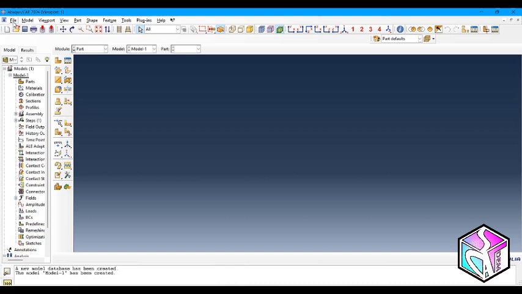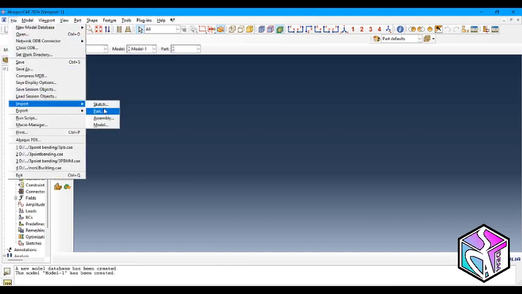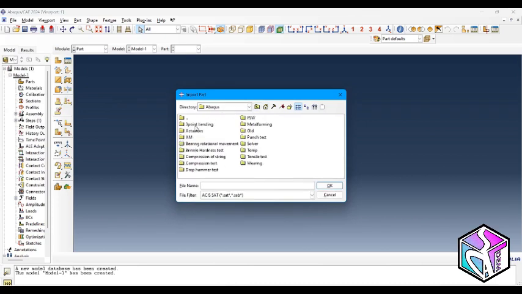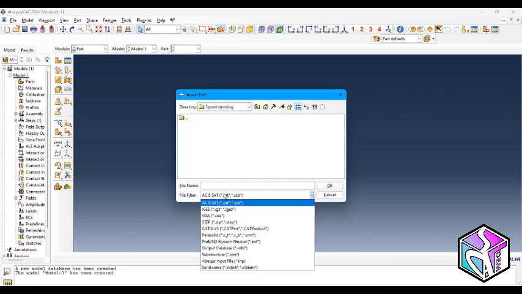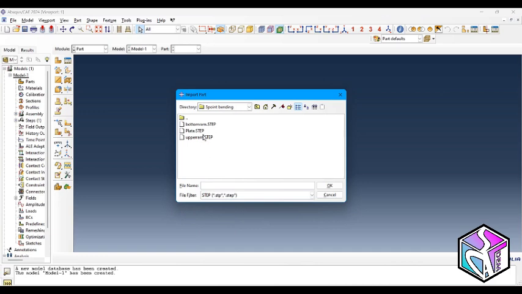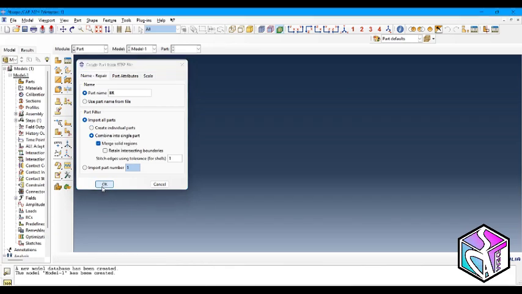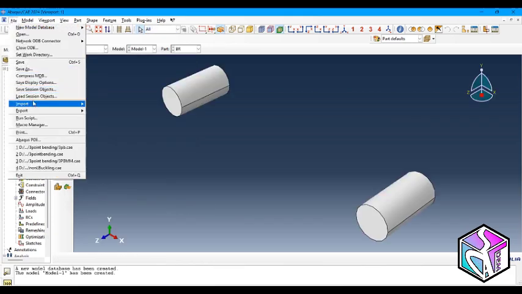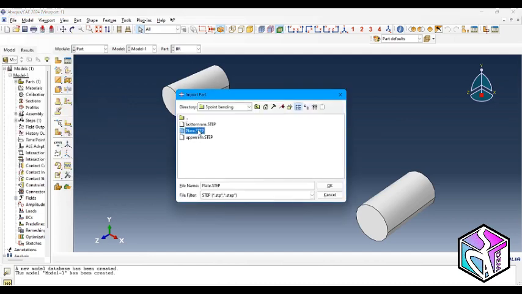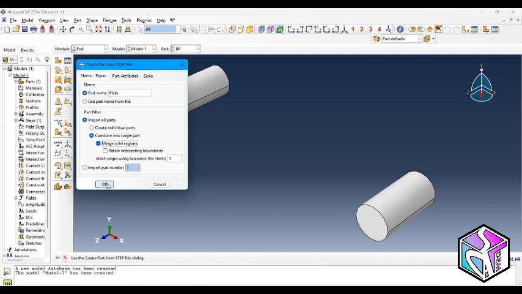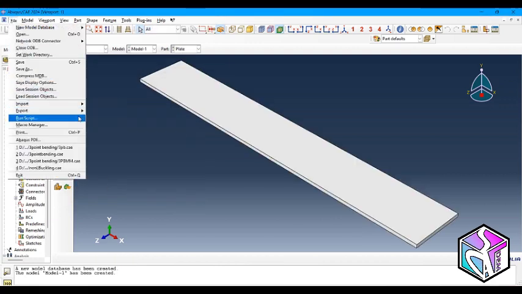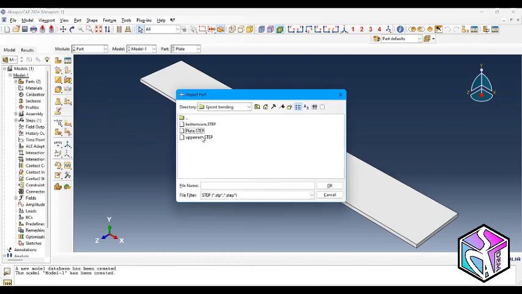Okay, let's move to File menu, Import and Part. So we could import our parts one by one to the workspace. You could use a variety of file types, but I usually use a step file, so let's import it. I always want to change the names and combine files into a single part and also merge it. Okay, let's do it one by one. Combine, merge. Again, for the upper ram, we should do the same process.